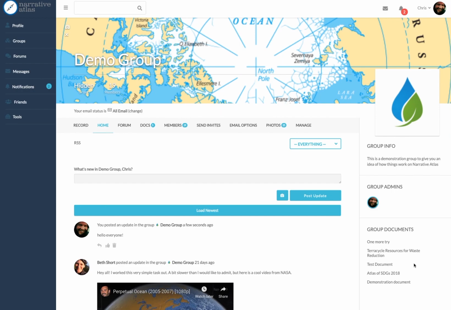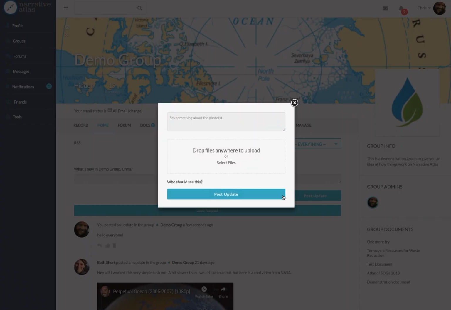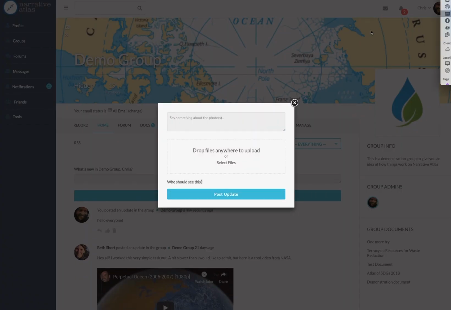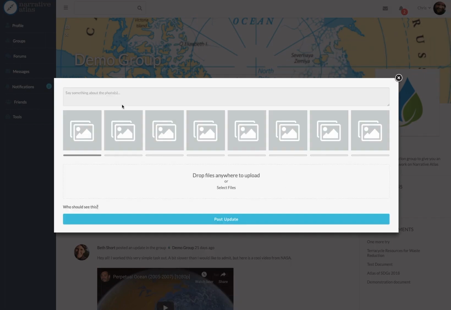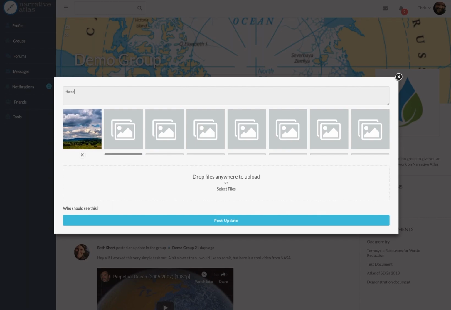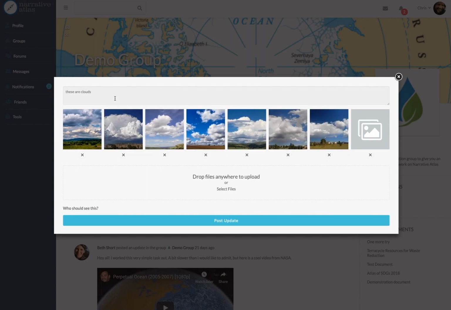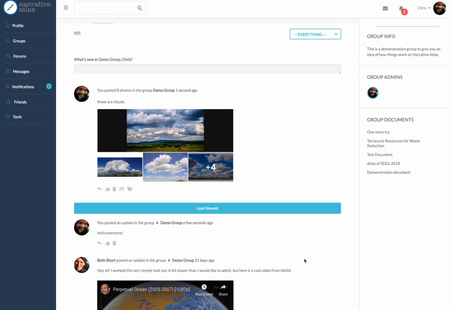You can also drag and drop up to 8 photographs at once. If you have them on your desktop, you simply drag and drop them, and you can describe them. And then click Post Update.